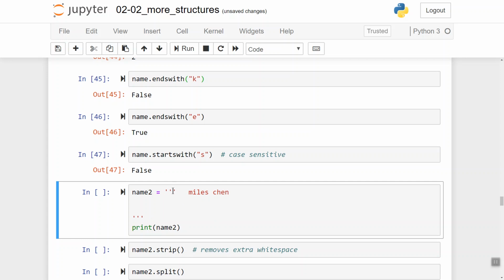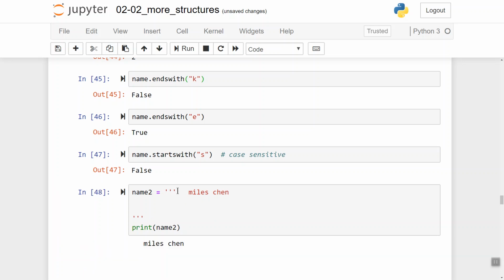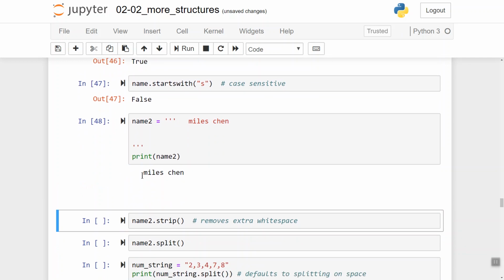If you want to write a string that spans multiple lines, you can use 3 quotes. Normally a string is an open quote and a close quote, but if you want a string to span multiple lines, you can use 3 quotes, and it will do that. And here it is. Whereas you can run strip. Strip will remove all white space.